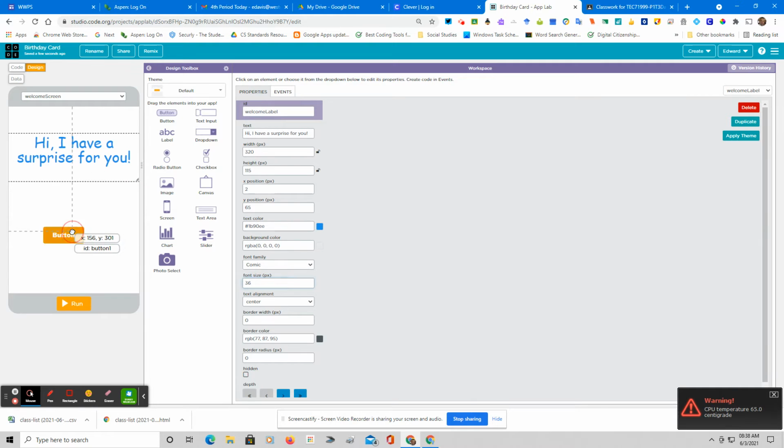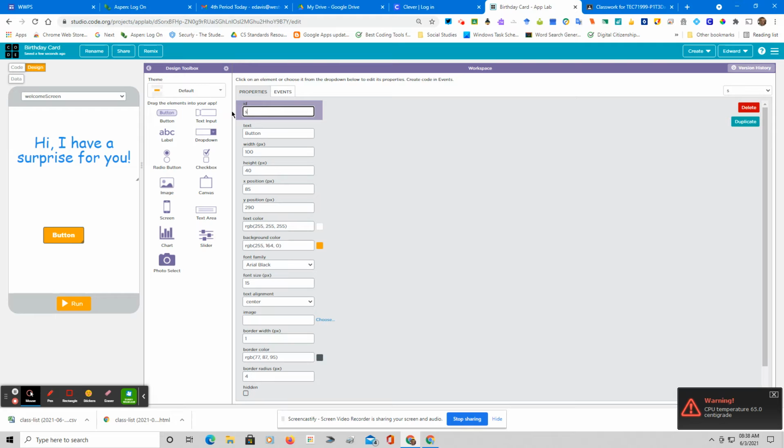Now I'm going to click on my button. One of the most important labels in this whole project is Start Button, okay? Because this is what we're going to click on to make the app work.